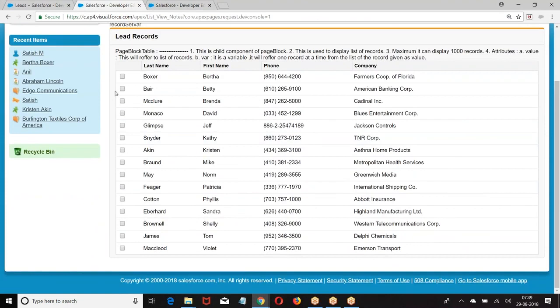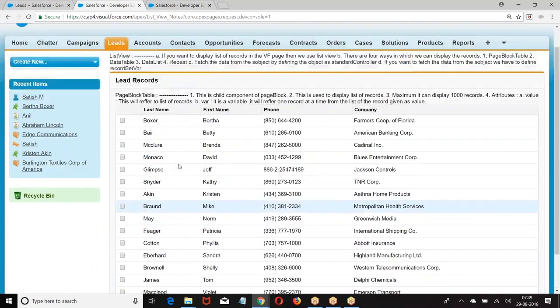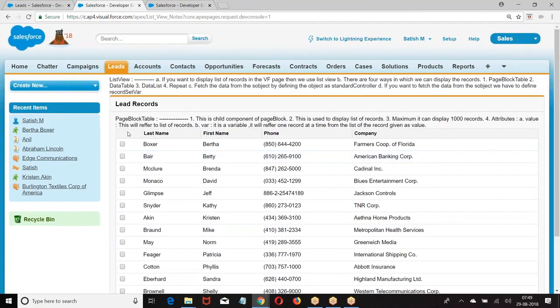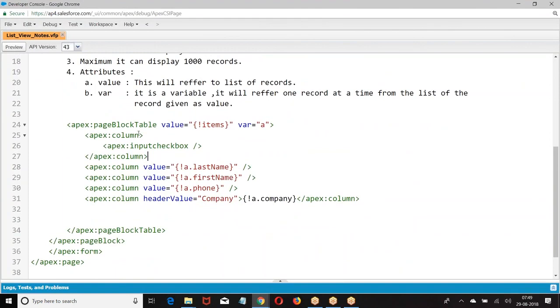Then what happened here? We got the checkboxes here. But there is no header. Why is there no header? In between the column you wrote, that is the reason there is no header. Now you want to create your own header. If your header is a text, I can give header value equal to source. Suppose I want to print action here. So what can I give? Column.